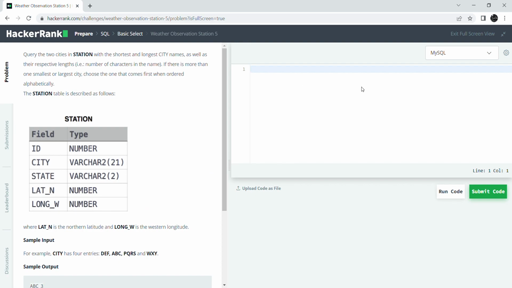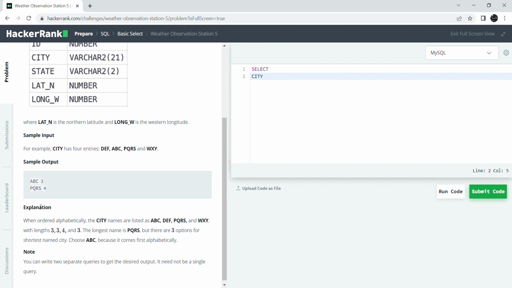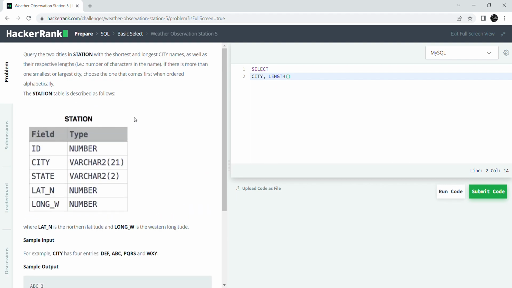Now let me break this solution into multiple parts, so it will be easier for you to understand. Select, so first we need the city, that is crystal clear, comma. Now there is one keyword, LENGTH. What is the use of the LENGTH keyword? LENGTH is used to get the length of a string. So suppose the name of a city is ABC, what will LENGTH give me? It has three alphabets, so LENGTH will return 3.